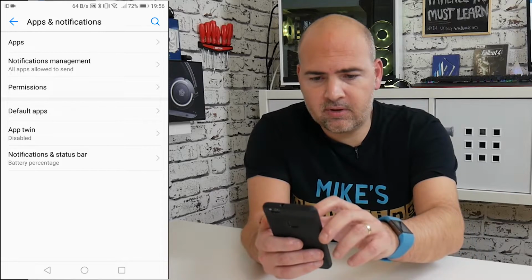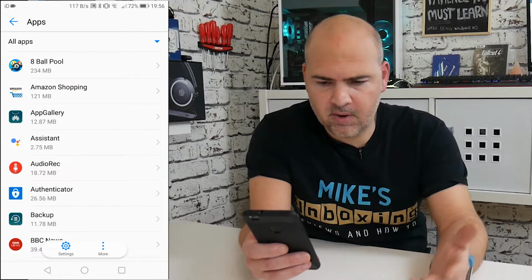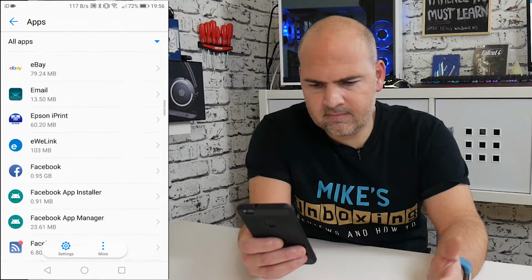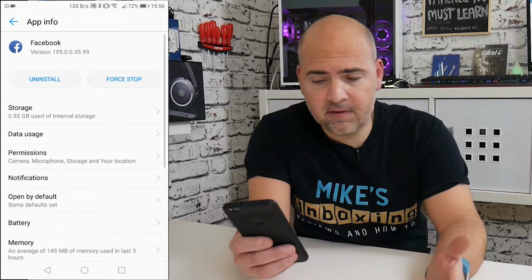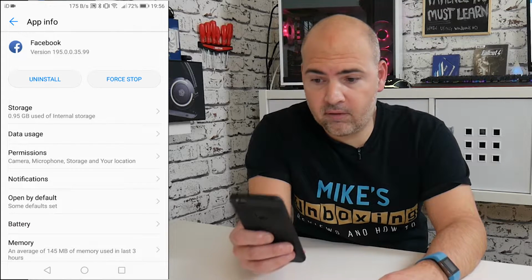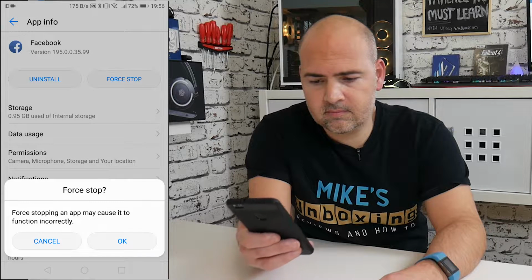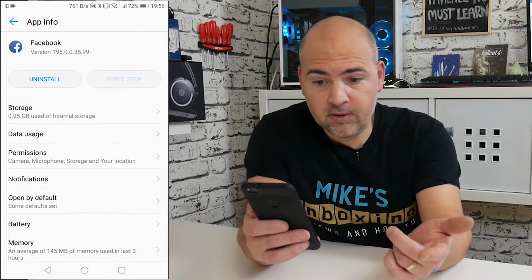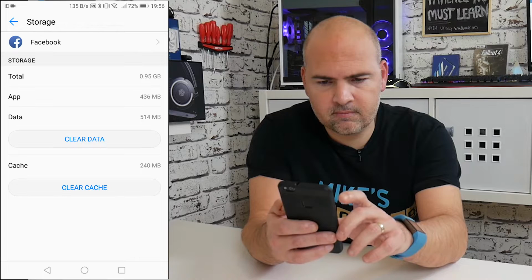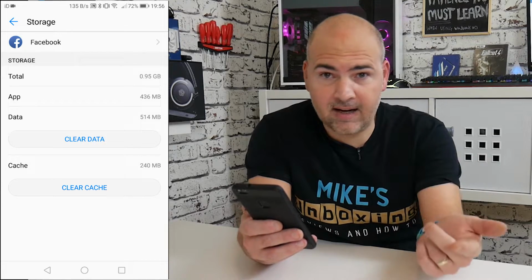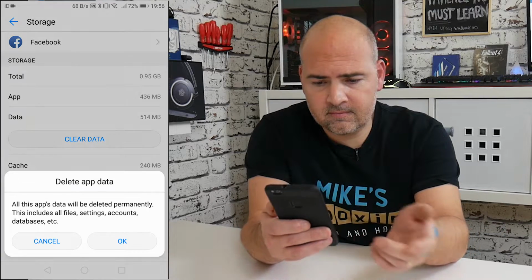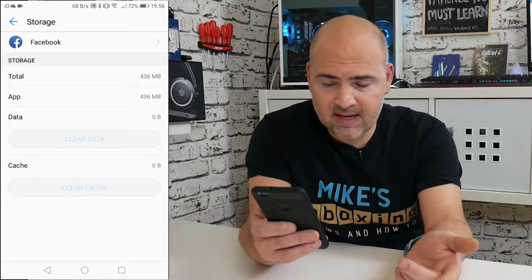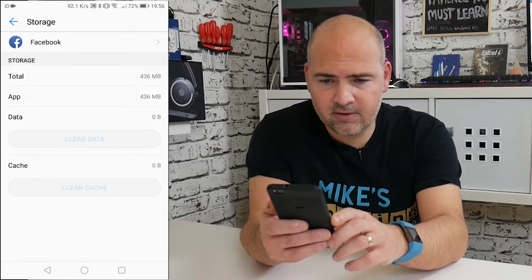So when you go into Apps, scroll down to find the Facebook app, and click on Facebook, and then click on Force Stop. And then you can go into Storage, and then you want to clear data and clear the cache. That's going to delete all of the app data and clear the cache.